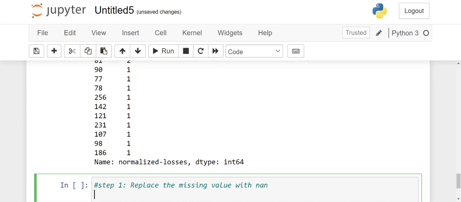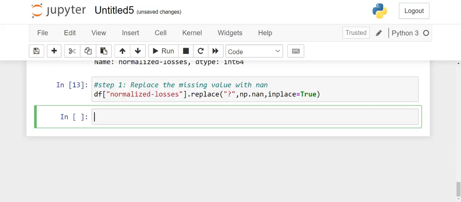So in our case, what do we do? We do df['normalized-losses']. We know that normalized losses has missing values. normalized losses.replace. What are we replacing? We are replacing question mark with np.nan. In order to make these changes permanent, we write inplace equals True. If we do not write inplace equals True, there won't be any changes to the data frame. Now let's run this. That's the first step.